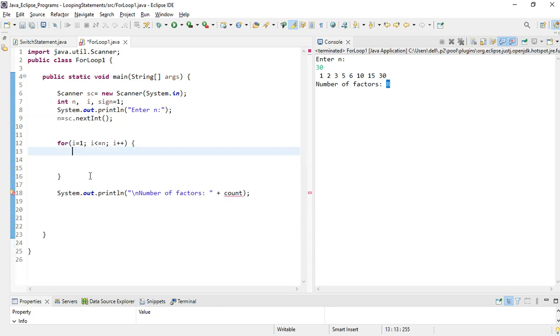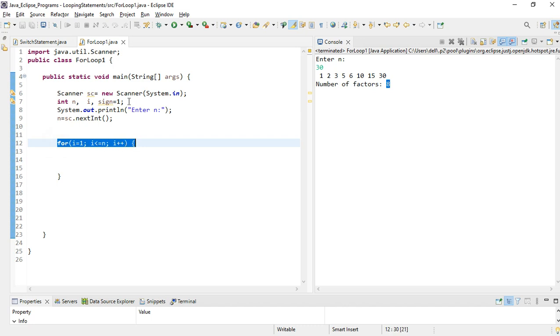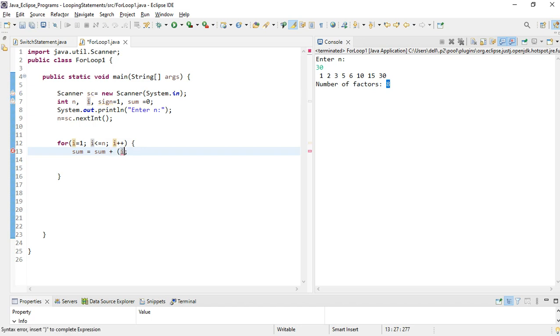Now the for loop is running from 1 to n times. As I have to calculate the sum, I take one more variable, sum is equal to 0. The formula to calculate the sum of 1 to n is sum is equal to sum plus I. So all 1 to n numbers are added to sum. But the sign of these numbers should be changed, therefore I write here I multiplied by sign.